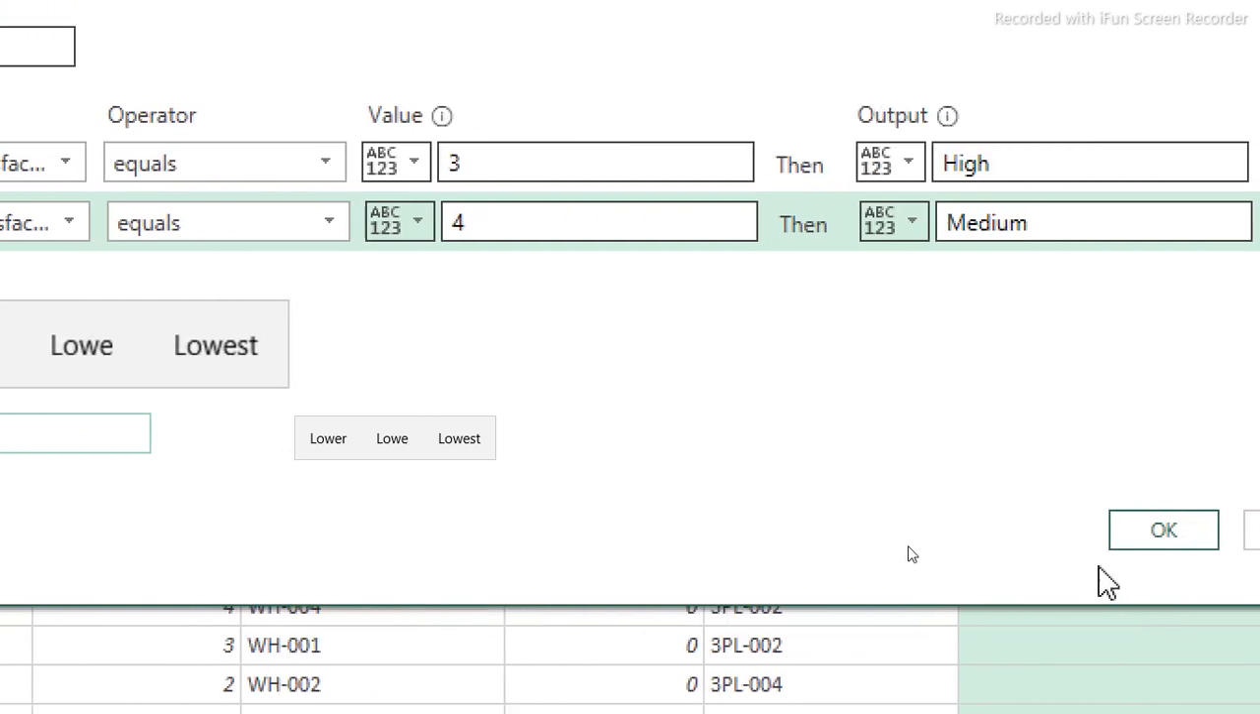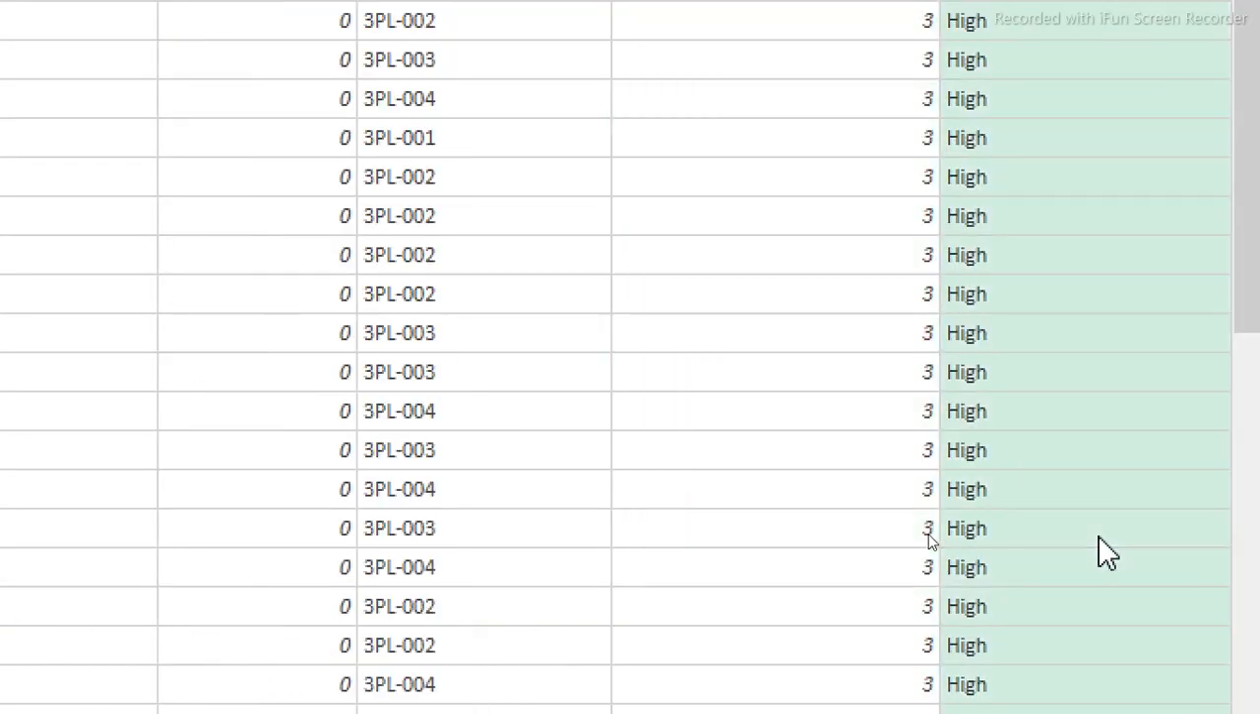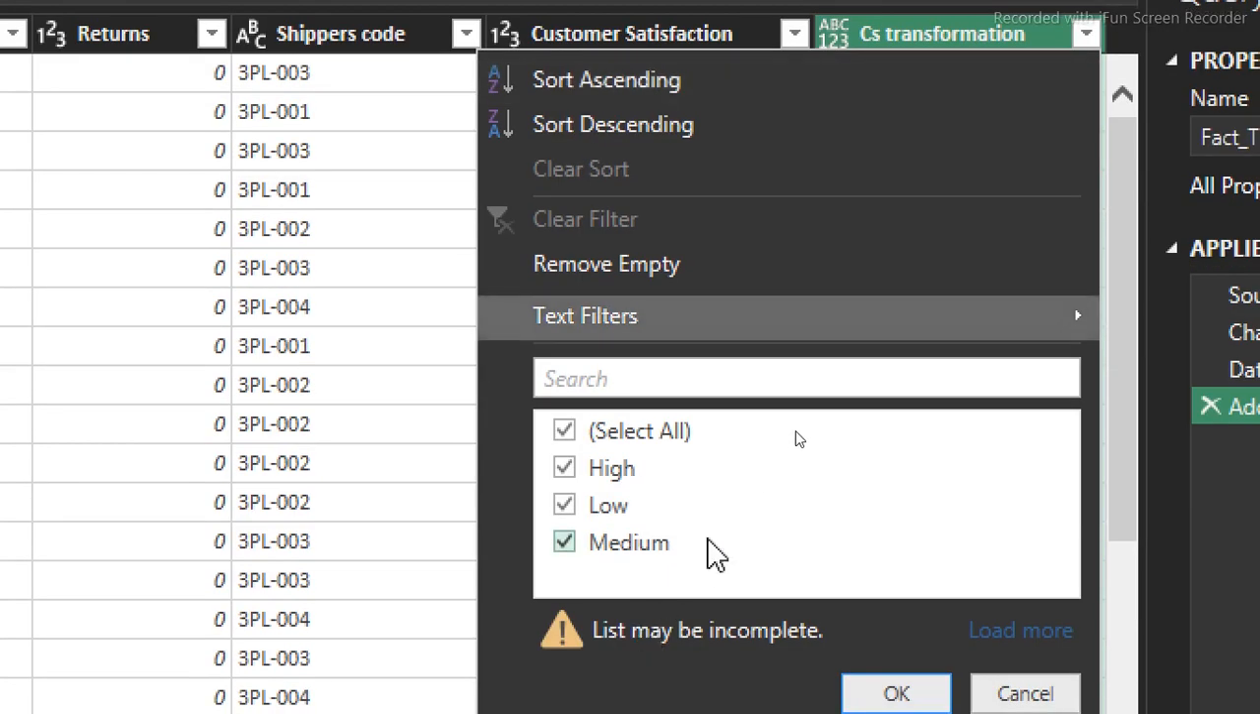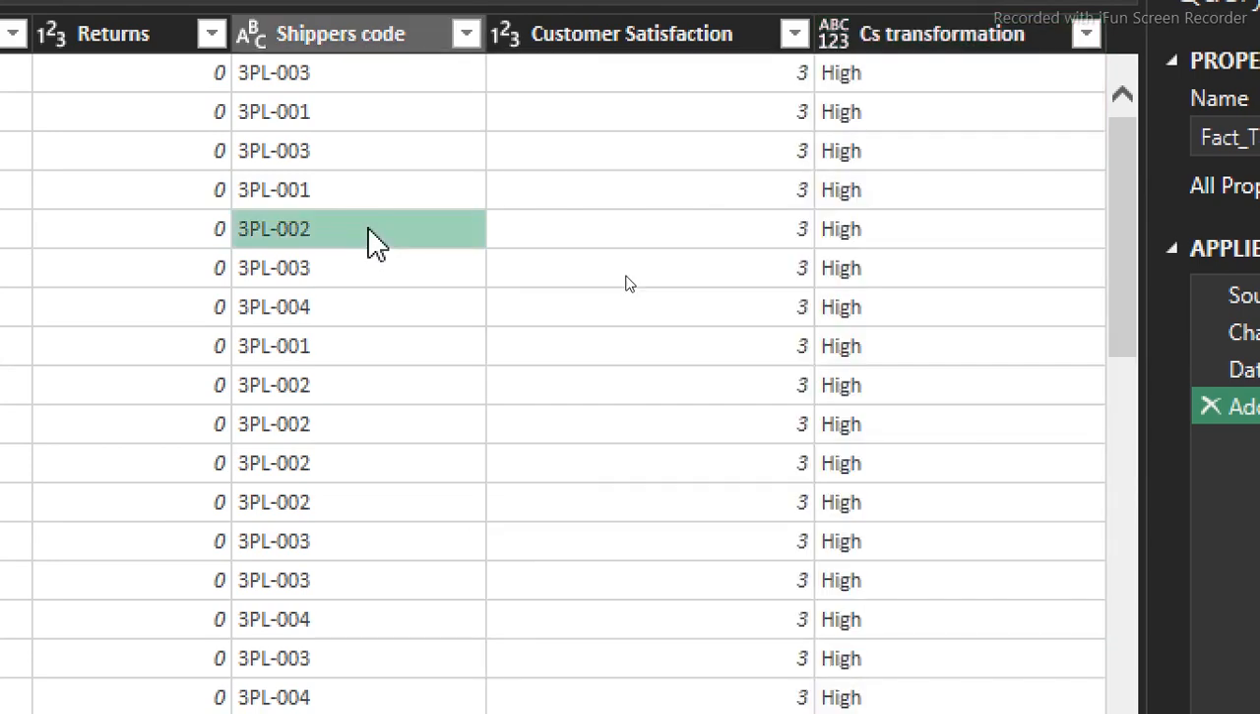Once we are done with that, I'm going to click on OK right here. So let's see what we have. We have it the way we really wanted to have it. So right now this is what it is. We have high and low plus medium, right? So this is exactly what we need to do.